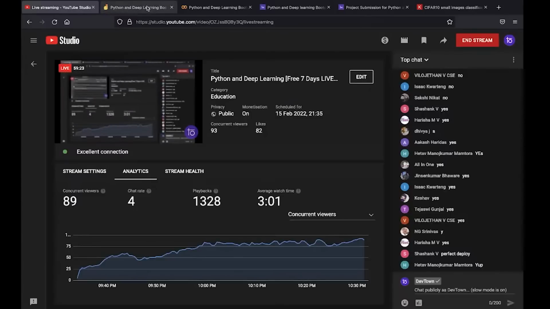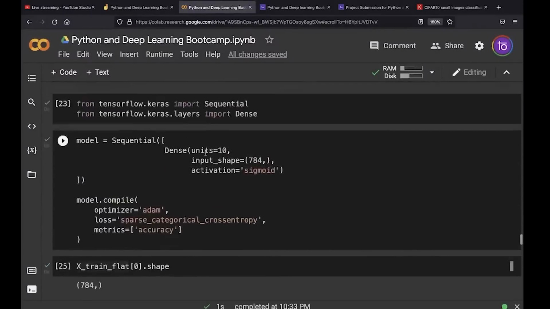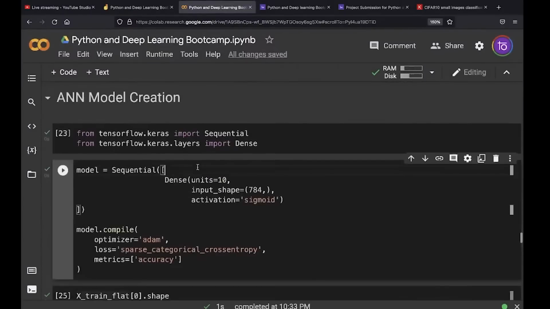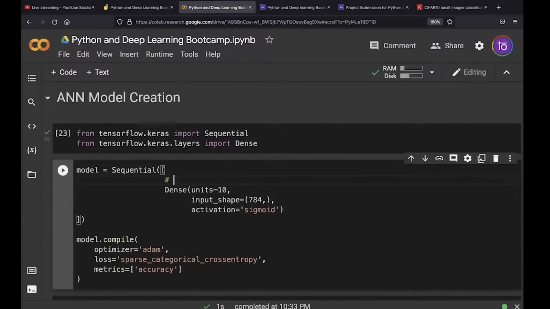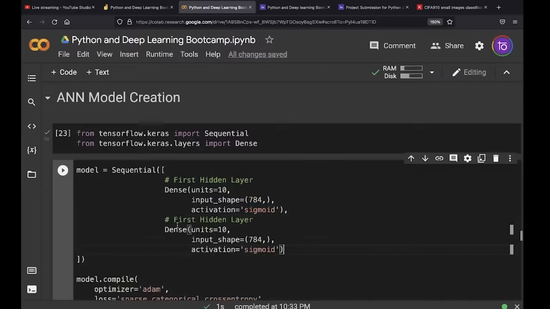Perfect. So this is a simple ANN that we have created, and over here we have used only a single hidden layer. That means this is your first hidden layer. If you want to go forward, you can create multiple hidden layers as well. Suppose you want to create another hidden layer. What you can do is just copy this and paste it over here. This is your second hidden layer.